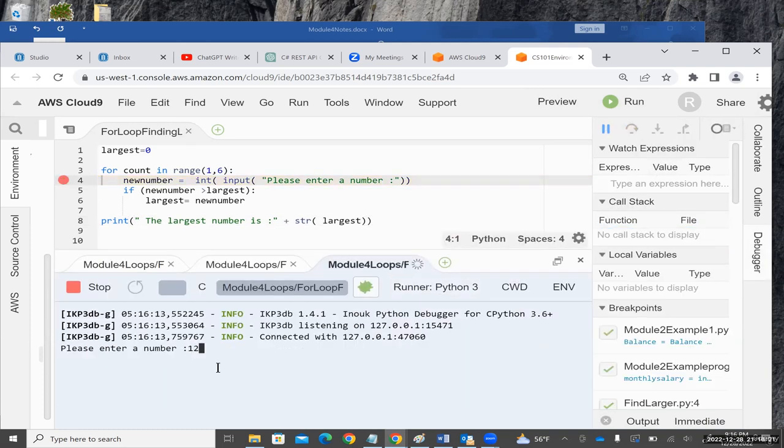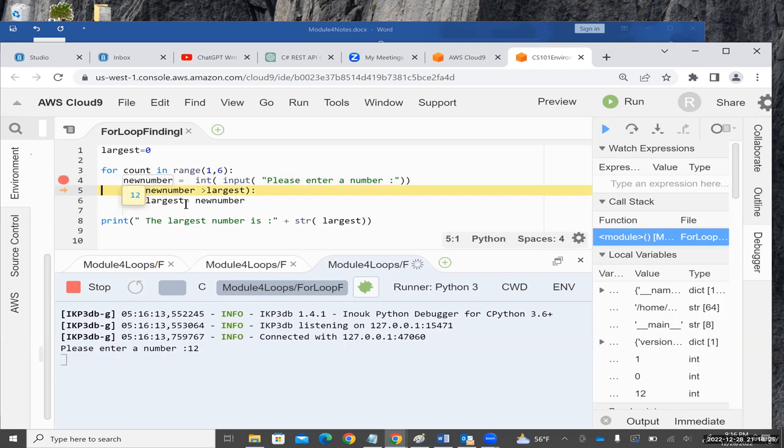Let's say 12. Now the new number is 12. Check to see, is the new number greater than what is in largest? 0. If it is, then, we see what happens. The new number will now be copied into largest. It hasn't executed this line yet. After executing this line, you see, now the largest becomes 12.